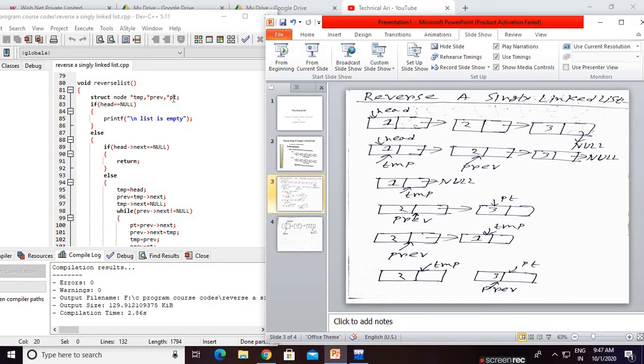Struct node *tmp, *prev, *pt. That means we take three pointers: one is tmp, one is prev, one is pt. Now check if head equals to null.